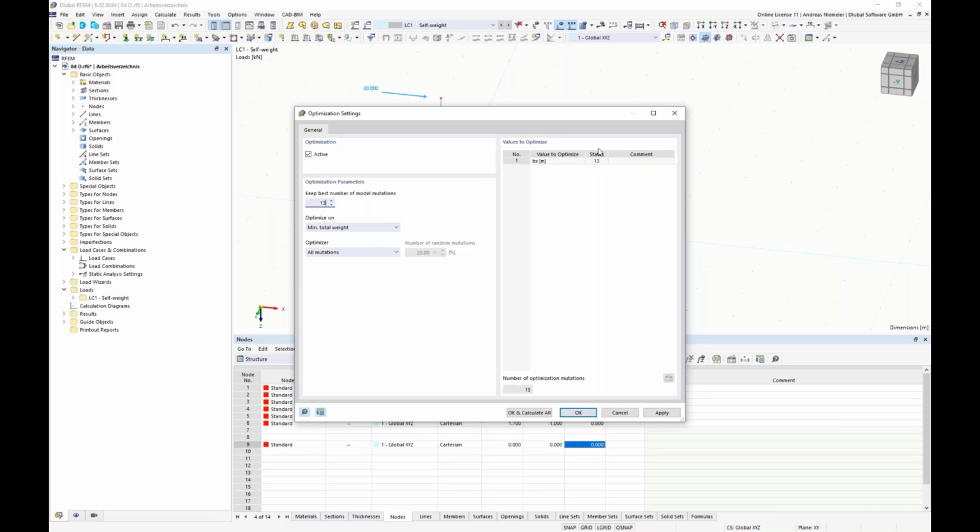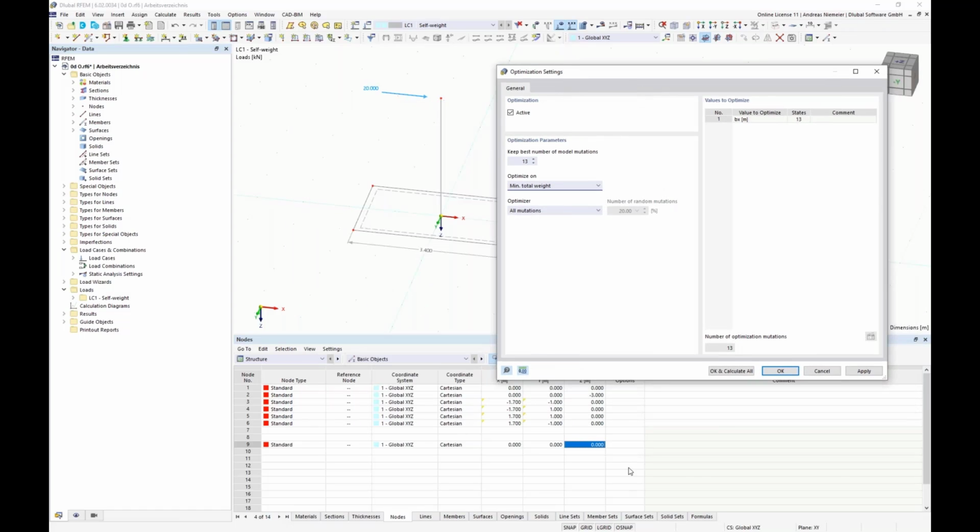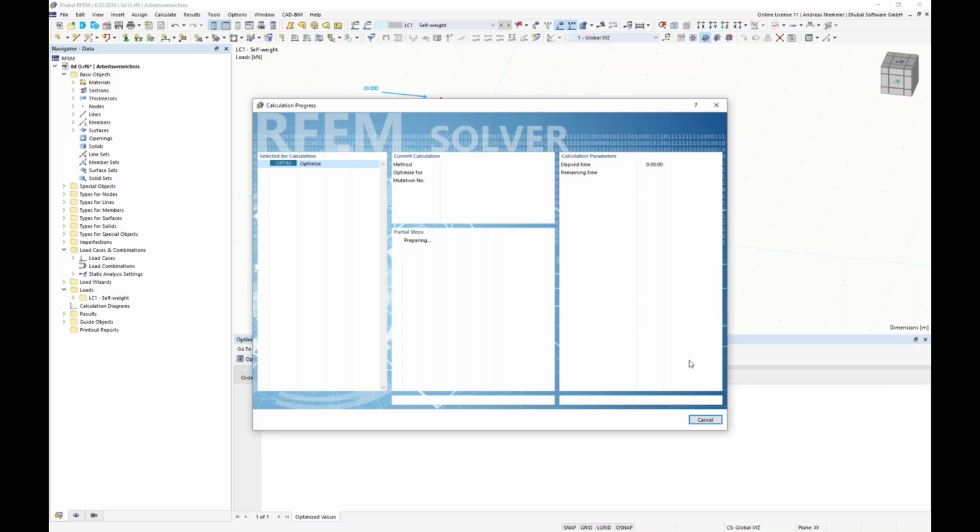Now the question appears, when we optimize, what is our optimization goal? The goal or target is to be defined here. We can define minimum total weight, minimum vectorial displacement, member deformation, surface deformation, minimum cost, CO2 emissions, or refer to a user-defined parameter. We use the easiest one, total weight, and for the optimizer, we use all mutations. That means it's not an optimization, but a run through every solution. And this is now the point where we say, okay, let's start and see.